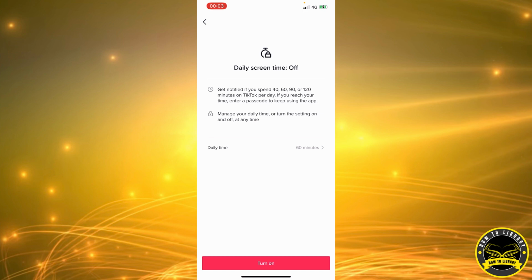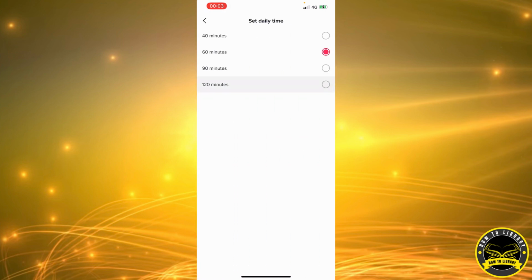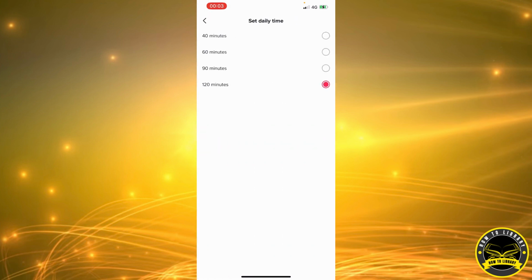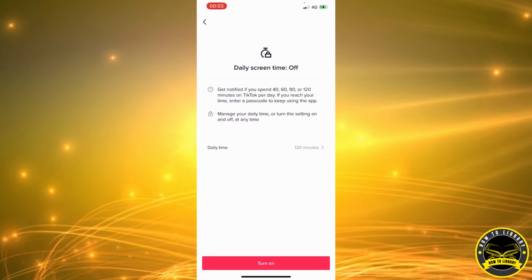And this means you're going to get notified if you spend 40, 60, 90 or 120 minutes on TikTok per day. If you reach your time, you're going to enter a passcode to keep using this app. So we're going to set it to 120 minutes. You set it by clicking on daily time and then picking one of these options. So we already selected 120 minutes.